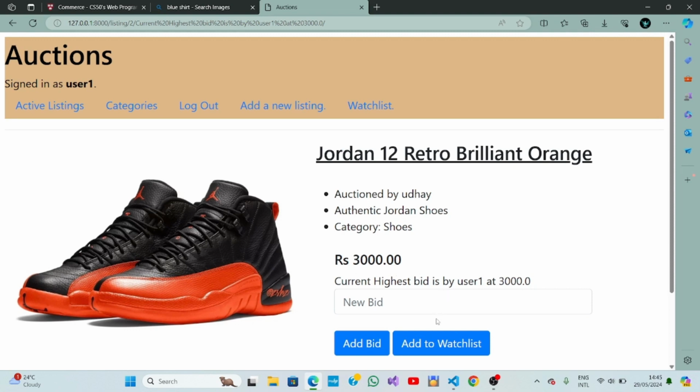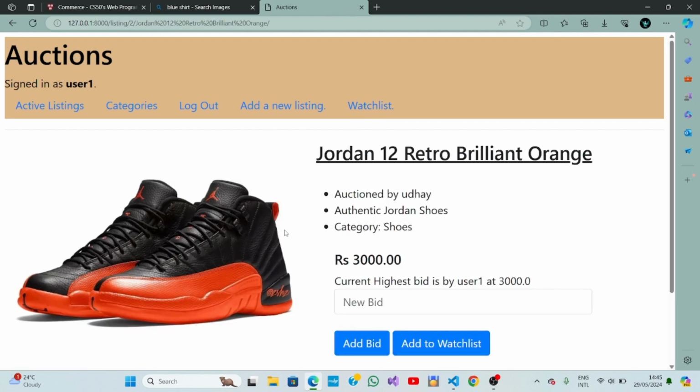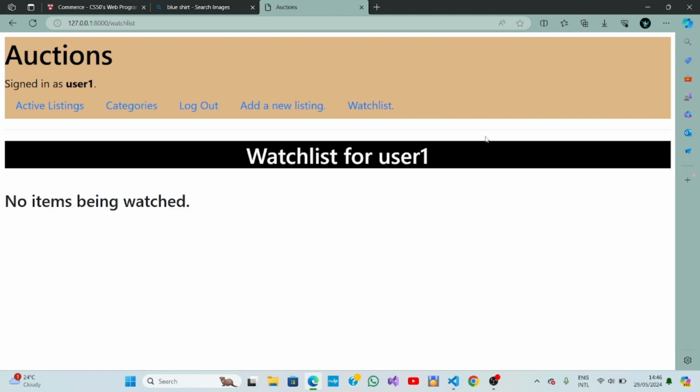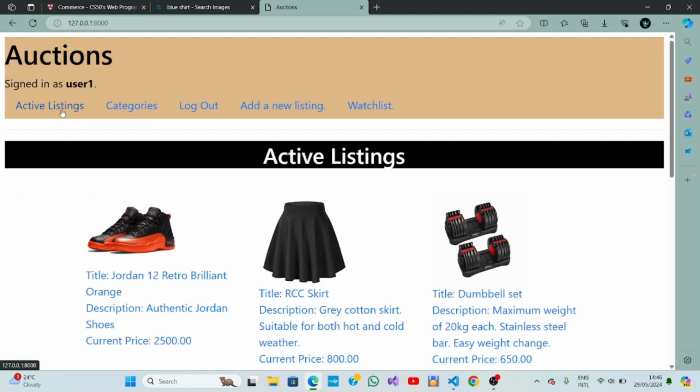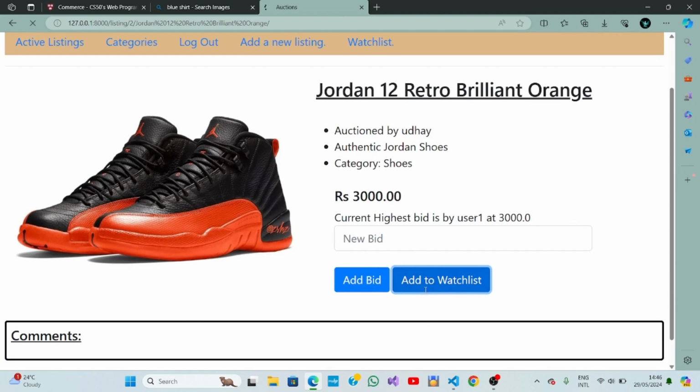Now user one can also add this product to his watch list by pressing this button. If we go to the watch list of user one, we can see that the drawdown appears here. If I press on it, I'll be taken to its listing page. User one, as well as other users, have the option to remove items from their watch list by clicking the remove button. So here, user one has removed the drawdown from his watch list. We now go back to the active listing page and go back to the drawdowns. User one adds it again to the watch list.